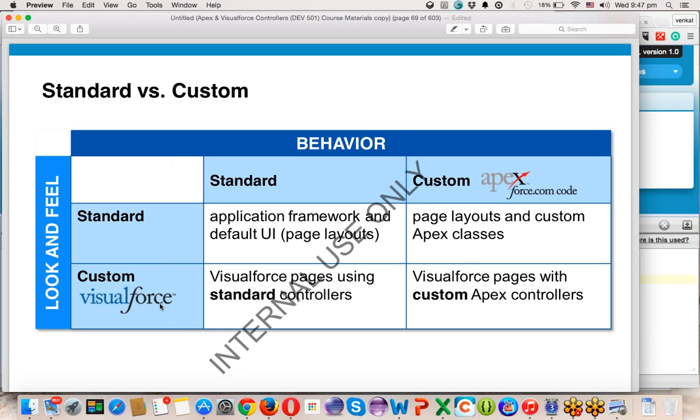Okay, but coming down to custom Visualforce, when you are choosing this, there are two types. One is where you can use the behavior as standard. That is done with Visualforce pages with standard controllers. If you want to build a custom behavior for a custom VF page, these are the really custom pages. You are going to use Visualforce pages with custom Apex controllers. This is the advanced part of this programming. In this VF and Apex, it is a little advanced.